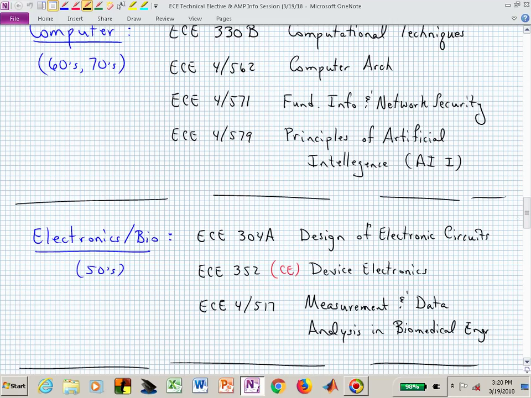In the 50s or in the electronics and bioengineering area, 304A is again another second semester of 351C. It's a follow-on. This one actually has a lab component, so if you liked the lab of 351C, you can go a little bit further in 304A.